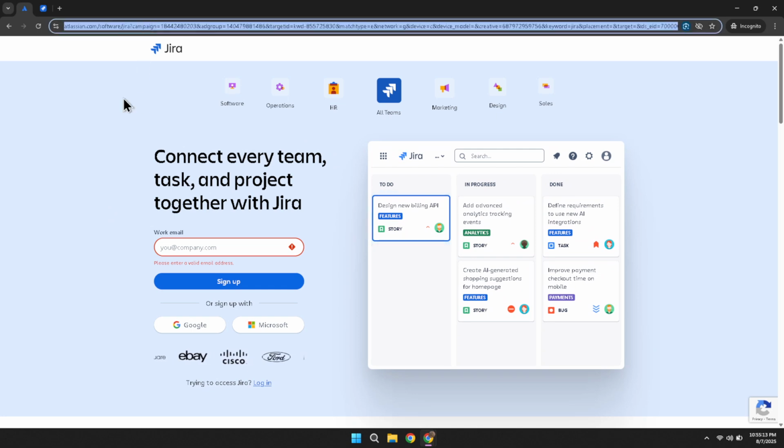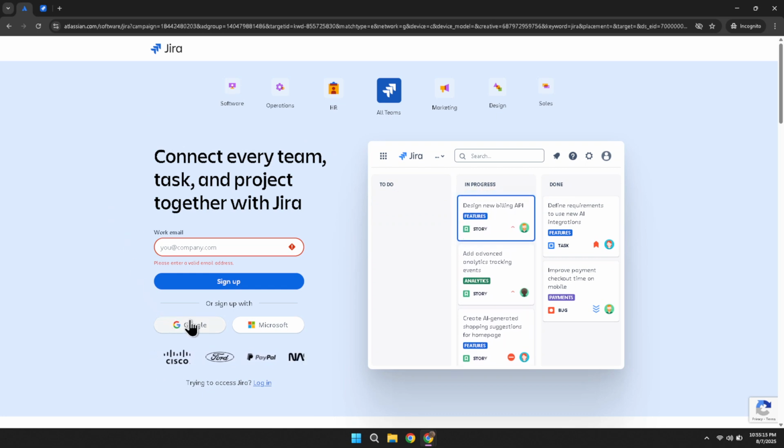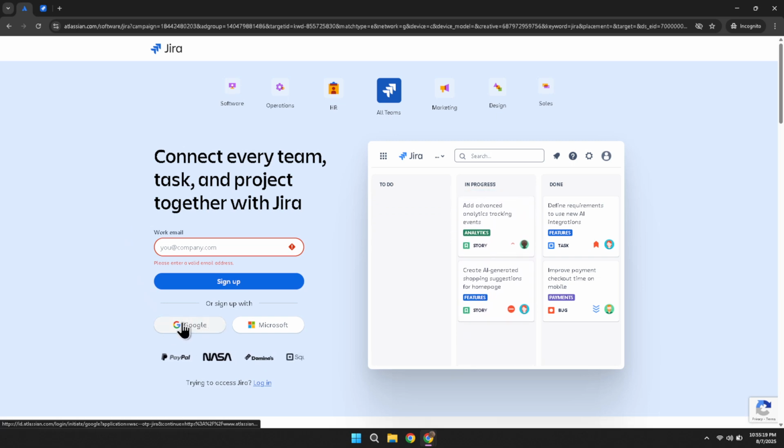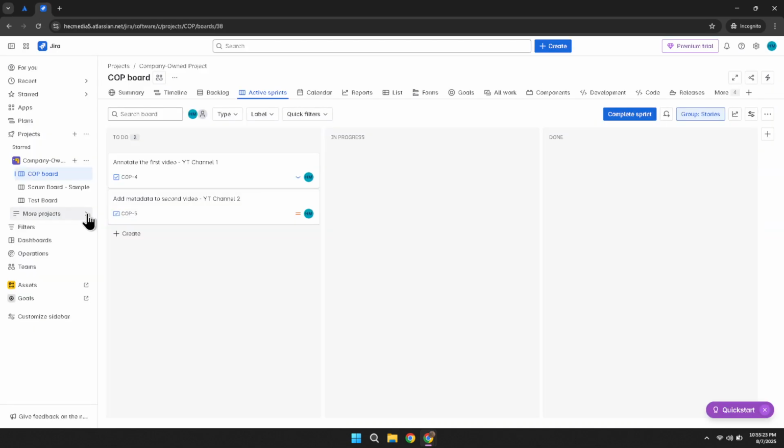Once you've reached the main page, you'll see several options to sign in. To make things easier and faster, click on the Google option to sign in using your Google account credentials. This seamless integration with Google not only simplifies the login process, but also ensures that your calendars and other tools can stay in sync with your Jira boards, enhancing your workflow efficiency.